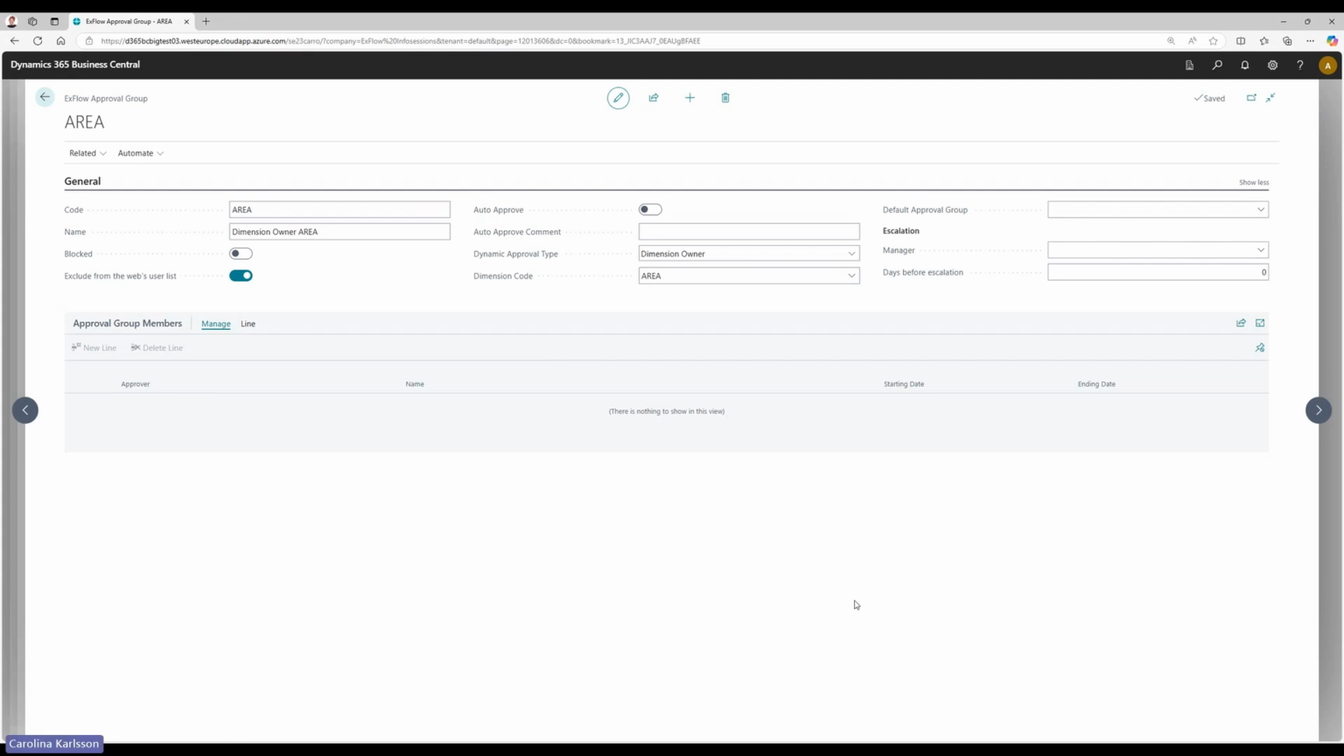So with this rule, you specify the order in which documents should go through to your approvers. For example, it should first go to a dimension owner for one area, then to another approver, and then finally, maybe for a certain amount, it should go to the CFO or something like that. So with ExFlow, once you have set this up, it will choose the flow as you have defined it.